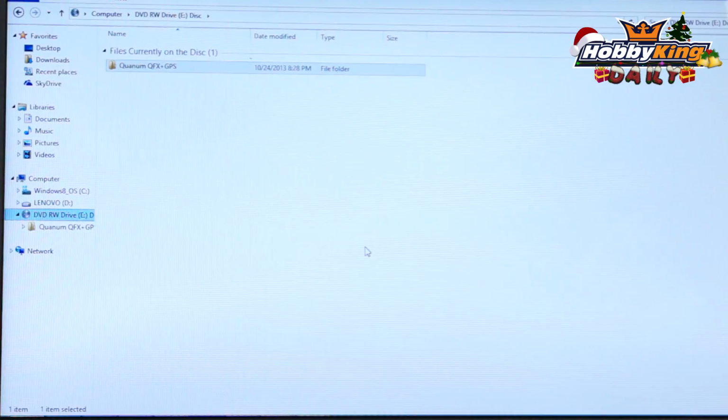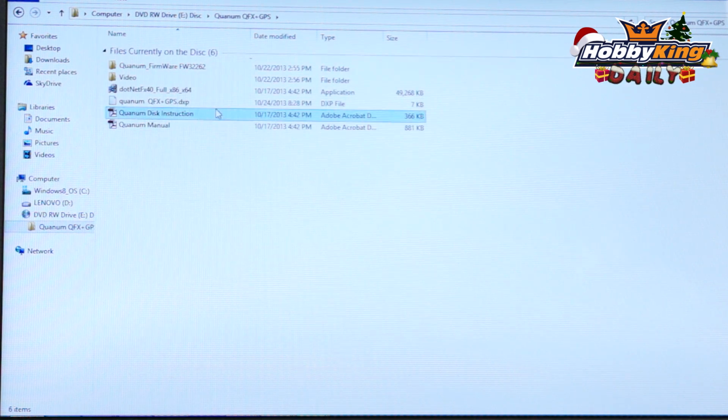I'm going to shift the cameras over to the computer, and we're going to go through some of the functions of the software that comes with this. So I've taken out the disk and popped it in my laptop. When you put it in, you're going to find this Quantum folder. Go ahead and click on that, and you're going to see several things pop up.